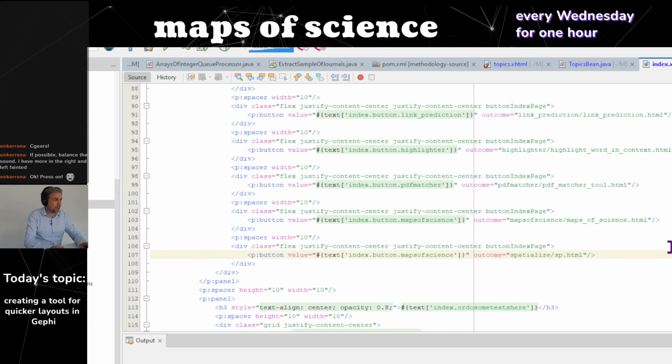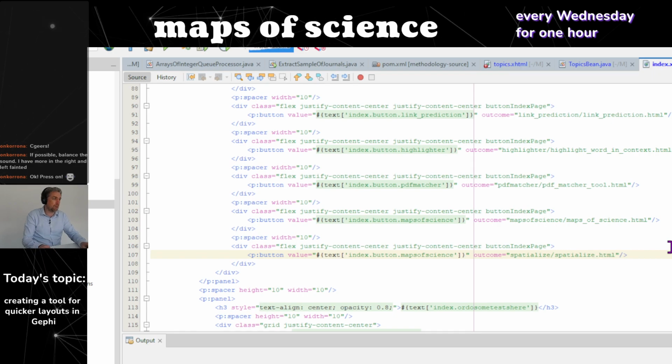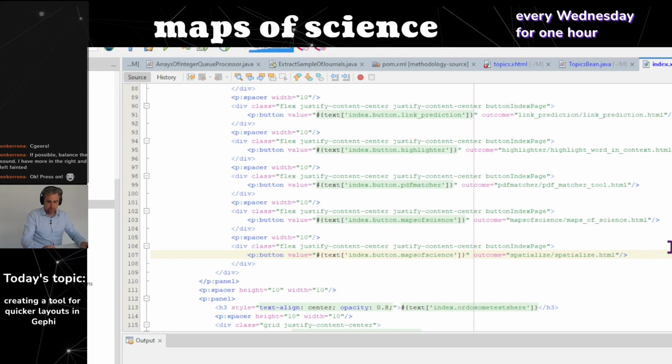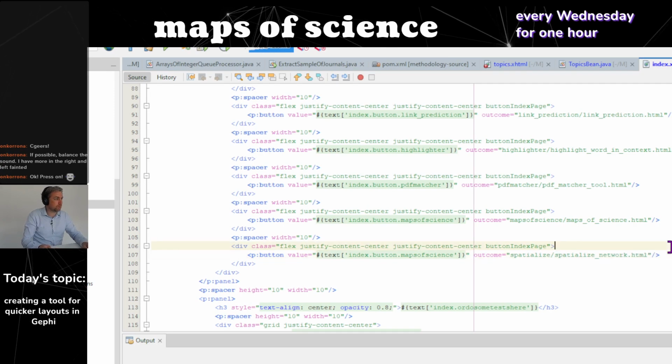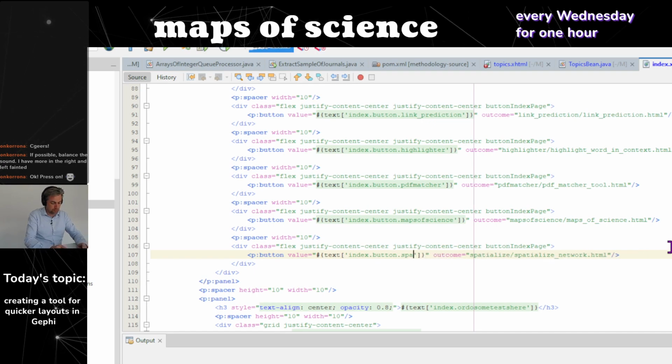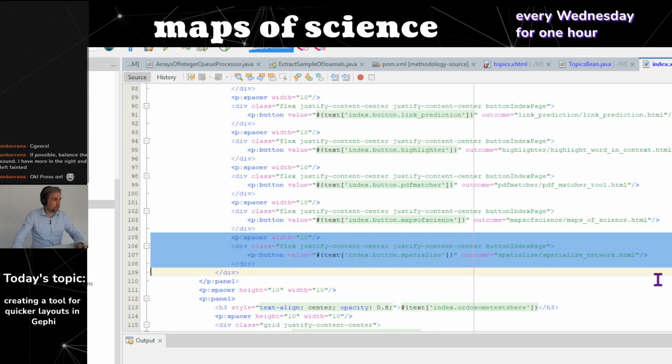So it's going to be spatialize. It could be layout, but spatialize is fine. GEXF. I'm not going to say GXF because maybe we're going to change it later. Spatialized network. So that's a page we're going to create. The button should be called spatialized. And that's it.